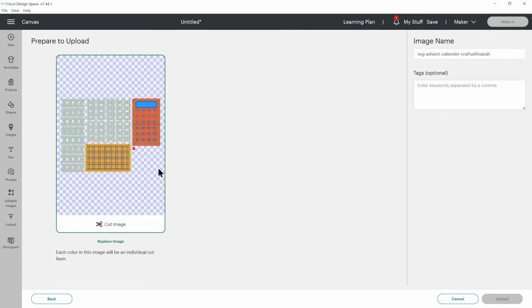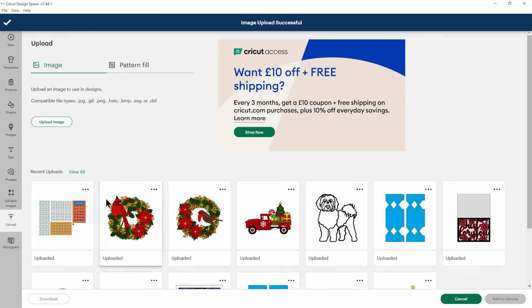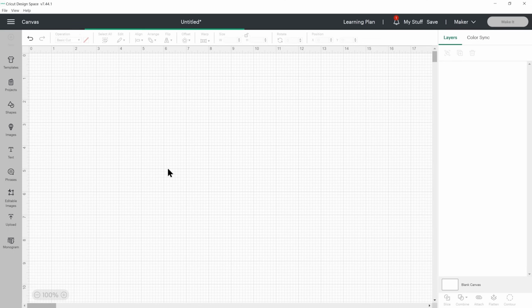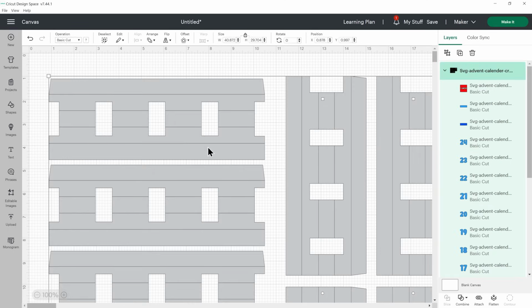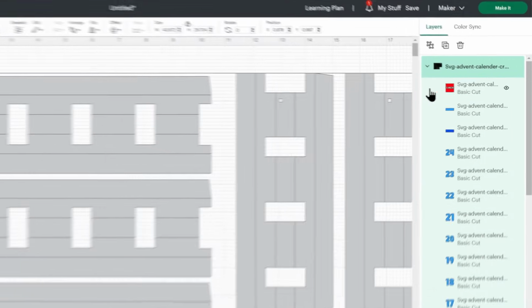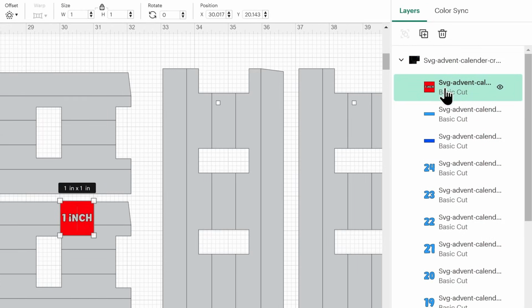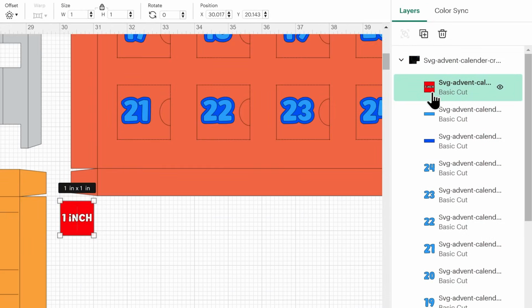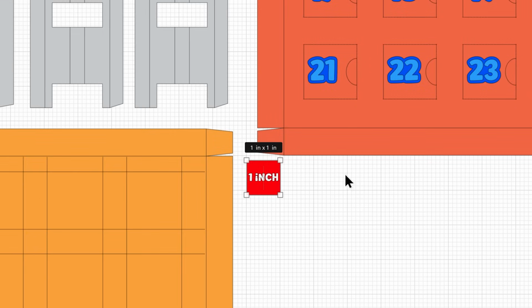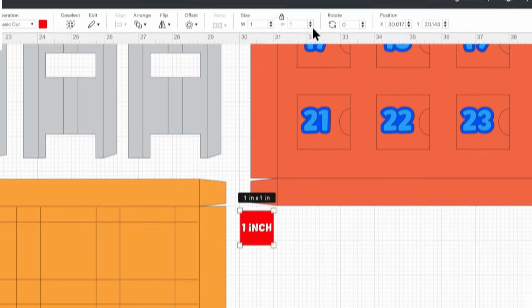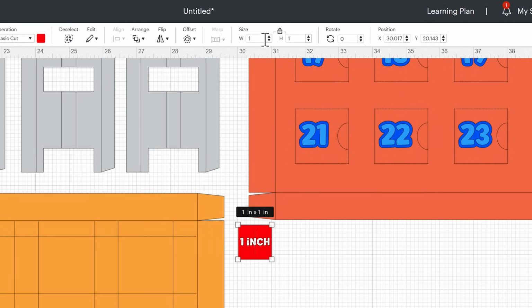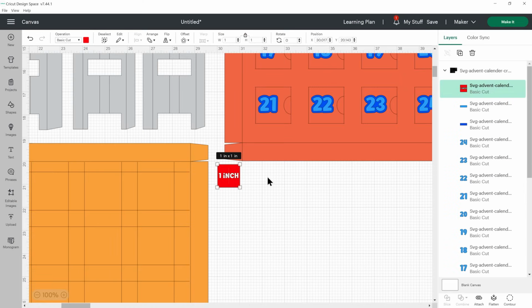Press Upload. And then when it appears in your recent uploads, click it to get the green border, and then press Add to Canvas. This is going to load in really, really big, but don't worry, it's just because all the bits are separate on the page. If you click this very first bit in the Layers panel, it says 1 inch, it's a little red square, and this should load in at exactly 1 by 1 inch, which this one has. You can see at the top here, it's 1 by 1. If yours hadn't loaded in at that size, that means that your advent calendar hasn't quite loaded in at the right size, so you'll need to fix it.